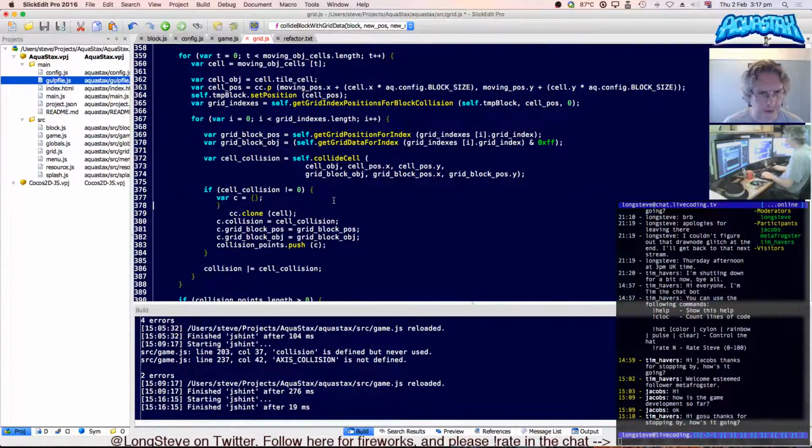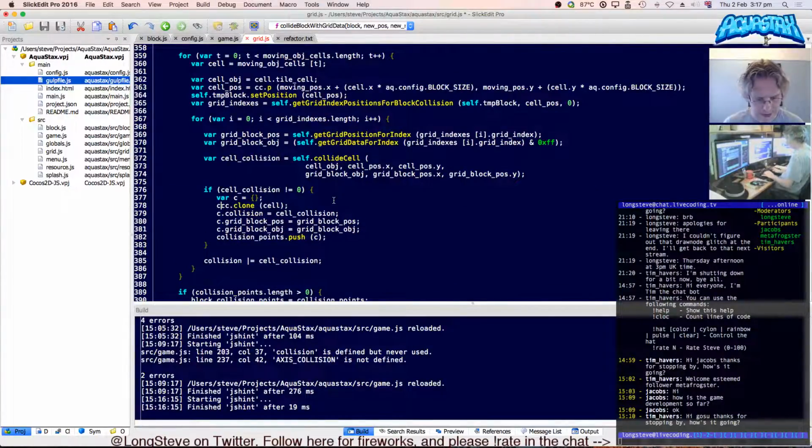So new object, and then c.cell equals that. So we put the cell in. We put in the collision, which is an actual integer number. Then we put in the grid block position, and then the grid block object itself, which is also a number. And inside cell, you've got cell obj and cell pos. Is there anything else inside cell that I might want?